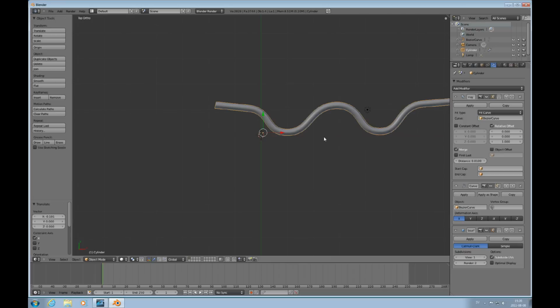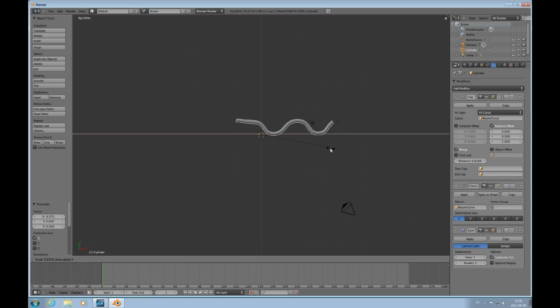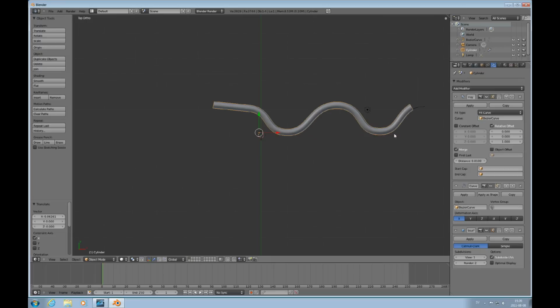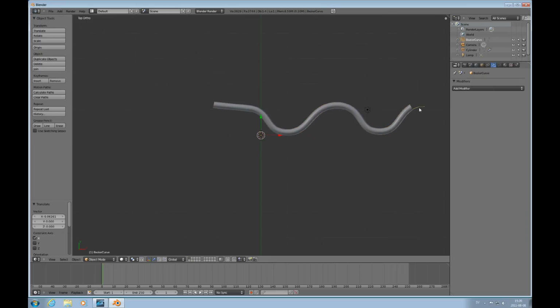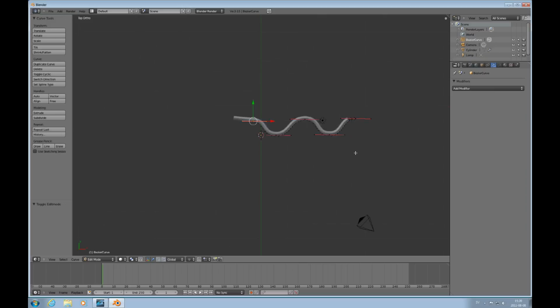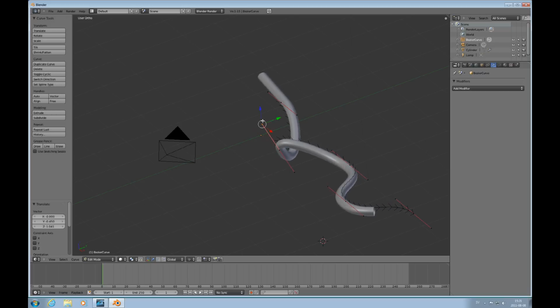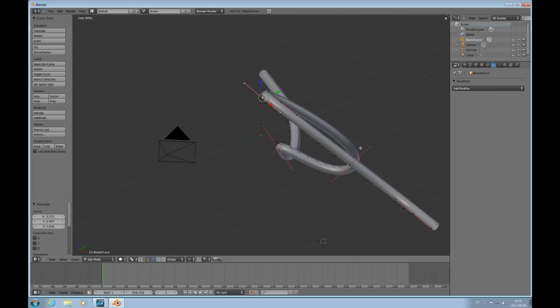So now I have this tube, and I can scale X like that. So it's bendable by this, it's modified by this curve. So if I choose the curve and I go into edit mode, I can start manipulating it. We'll get it in perspective here. Let's look at it from this view, and I can start modifying. You can just change how this thing is bent in a lot of ways.